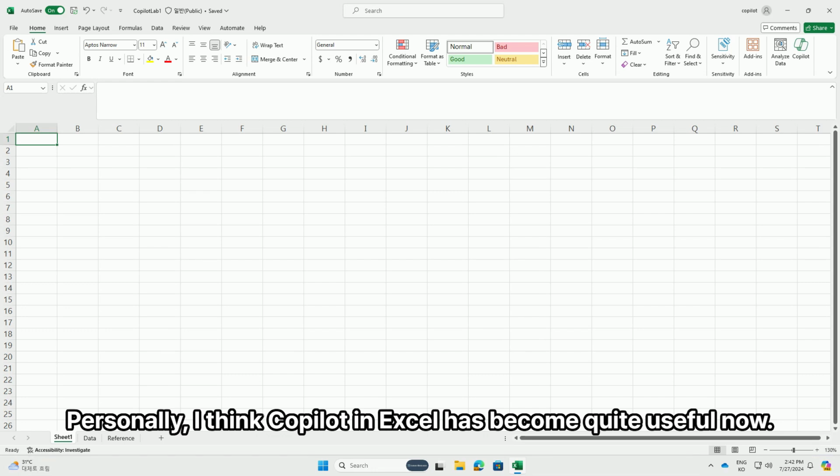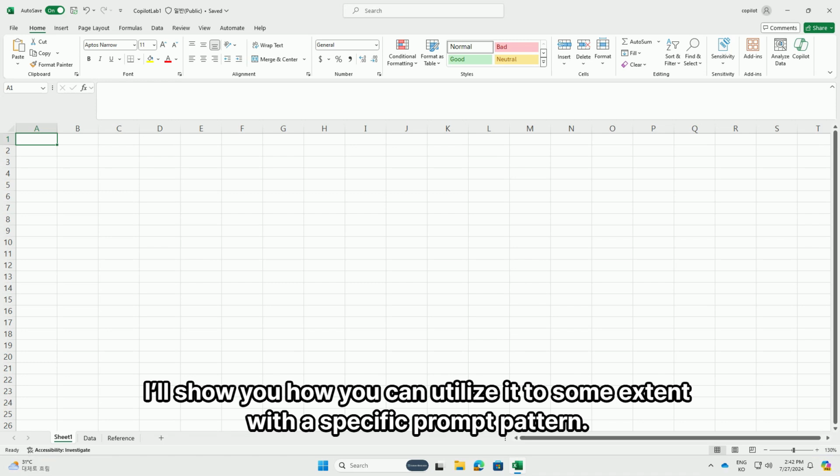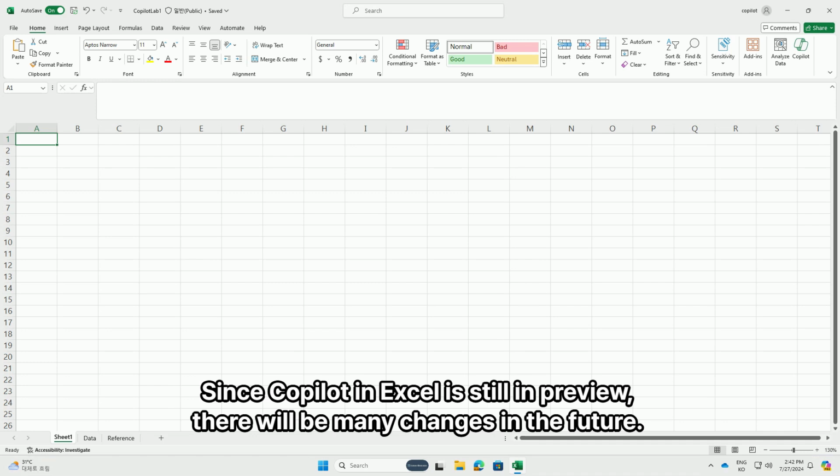Personally, I think Copilot in Excel has become quite useful now. I'll show you how you can utilize it to some extent with a specific prompt pattern. Since Copilot in Excel is still in preview, there will be many changes in the future.